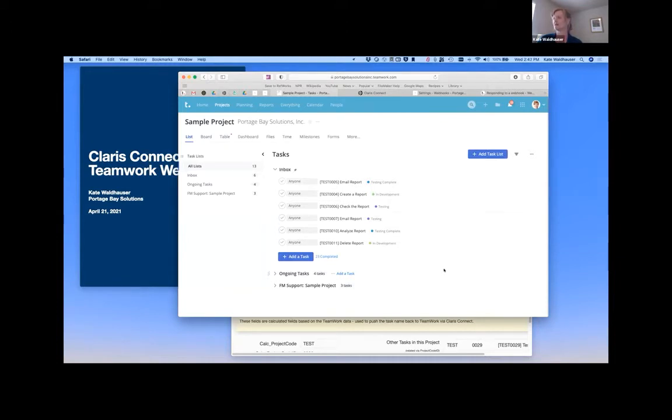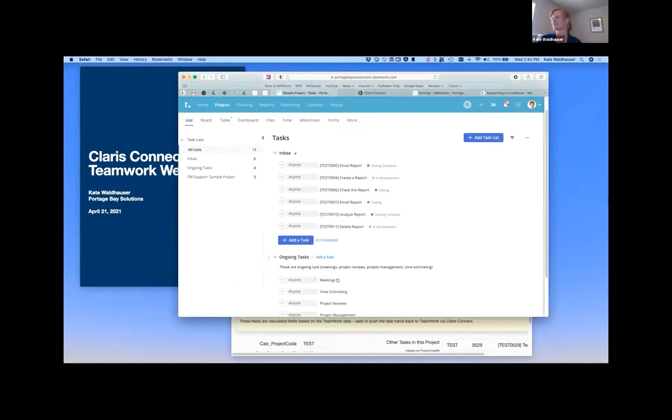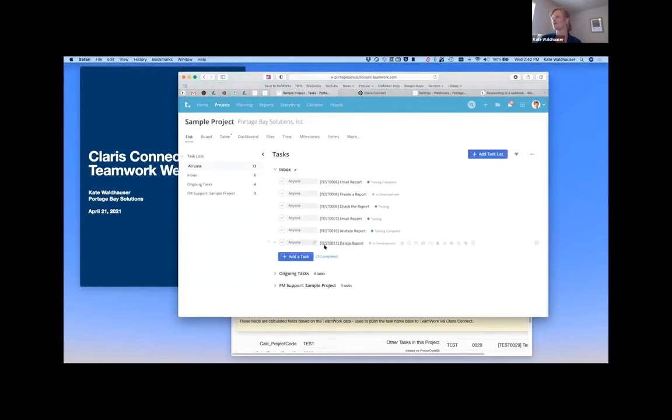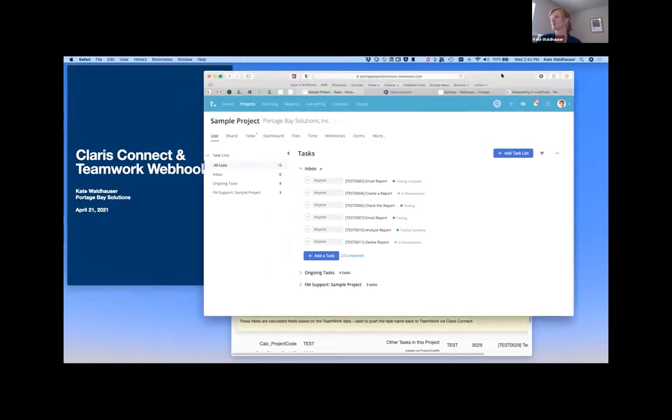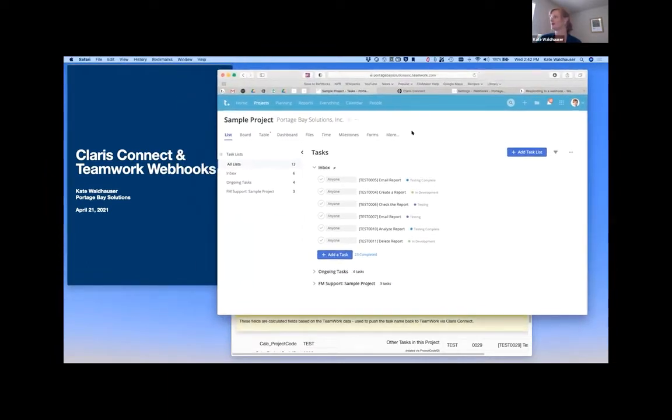But one thing that it didn't do was these numbers here, see in the brackets, it's got a code and a 4-digit number, which is basically our task ID. When you add a new task, it would just enter it normally. And we needed to make it have these ID numbers because it worked better for our business process. So I went ahead and started researching webhooks and Claris Connect as a possible solution to this problem, and found that I was able to make it work.